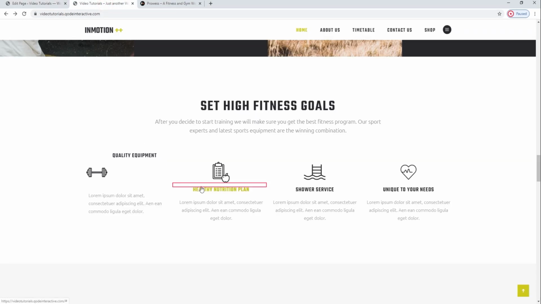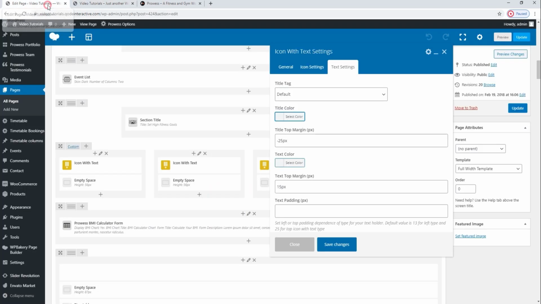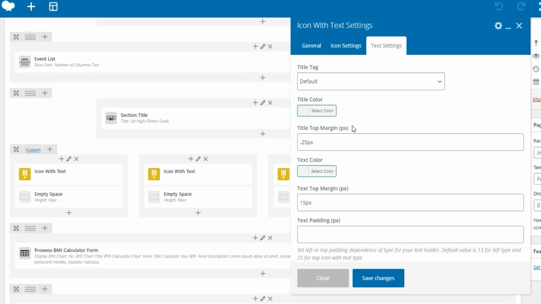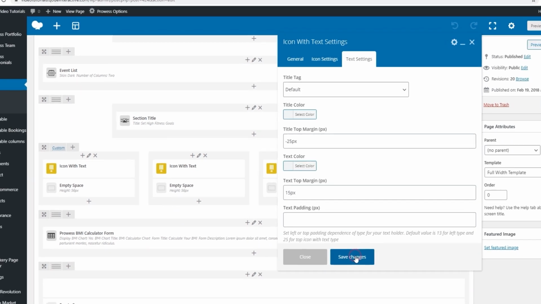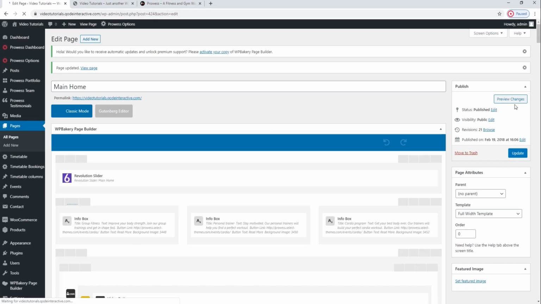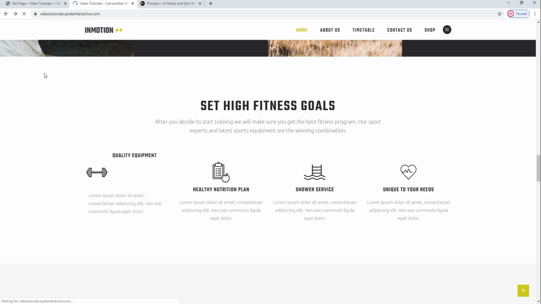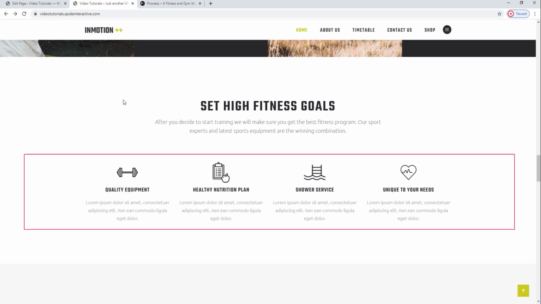This is the space between the title and icon. Our margin is negative because the default one was too big. Here you can change the text color and the top margin, the space between the title and text. Save changes and update the page. Wait a couple of moments. Here's what our icons with text look like.